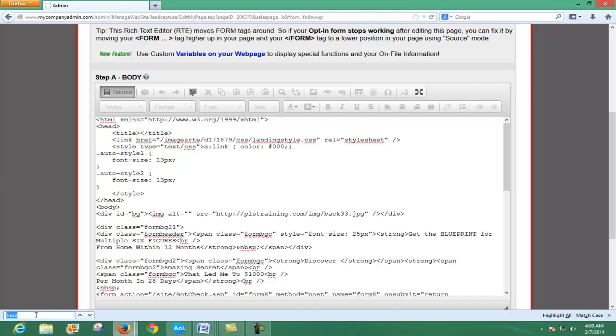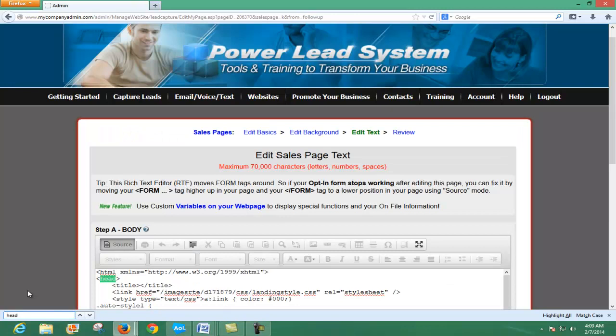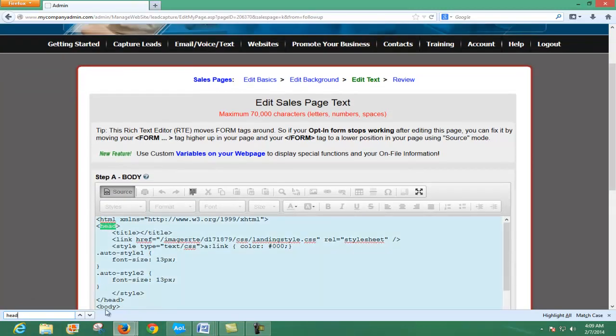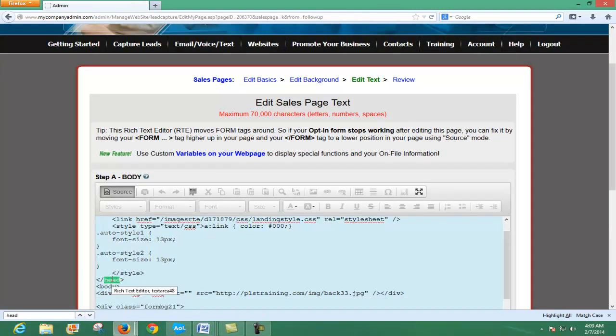That brings up this little finder at the bottom of my screen. I'm just going to type in the word head. You'll notice that it shows me the first head in the code, and then I've got this little down arrow that helps me find the second. However you want to do it, usually there's the word style above it, not every time, but the whole key is to find the word head, the second one down inside the code, and once you find it, you're just going to paste the code right above it.